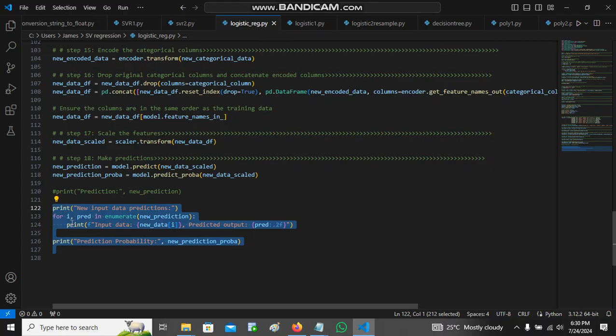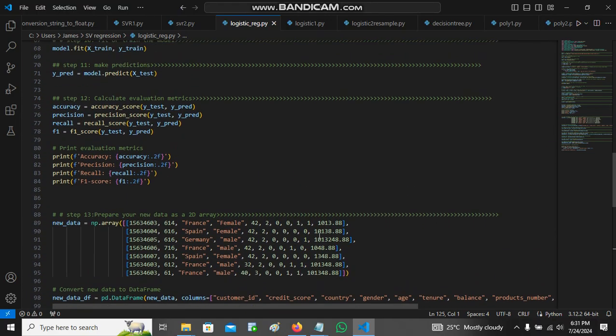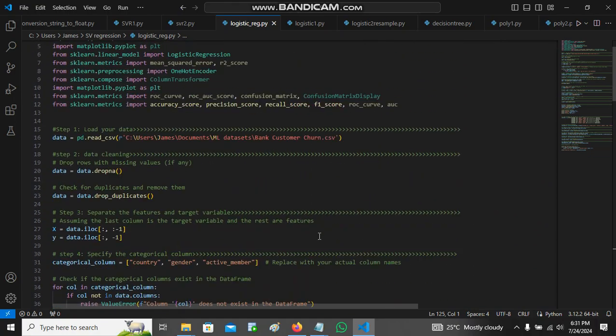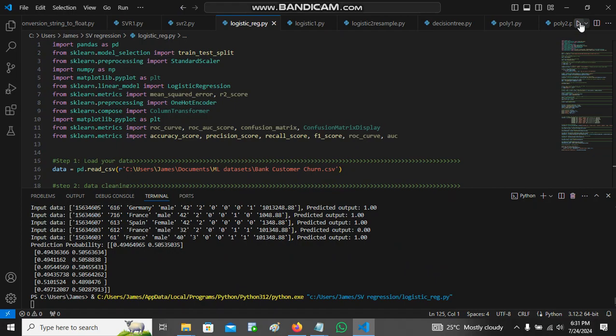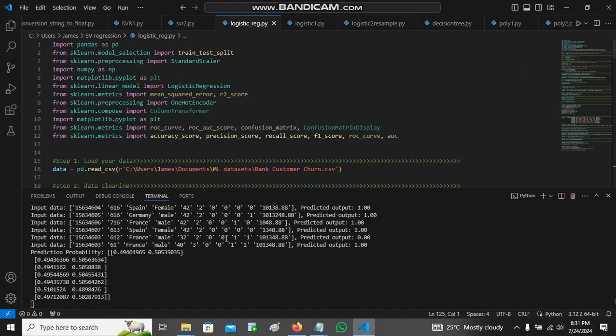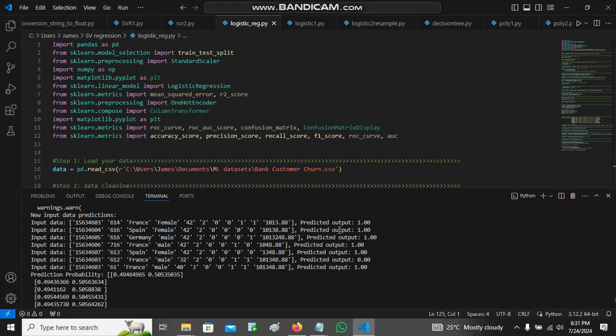This printing, the for i, pred in enumerate loop and all that, is just to arrange the results so they are not clustered on one line. Then we print the probability for X, all the features combined, and the probability for the Y target. So let's run it. I'll explain the output. So this is the output.